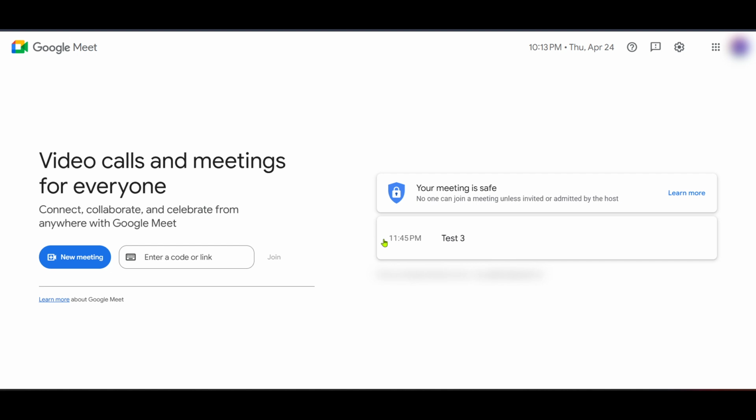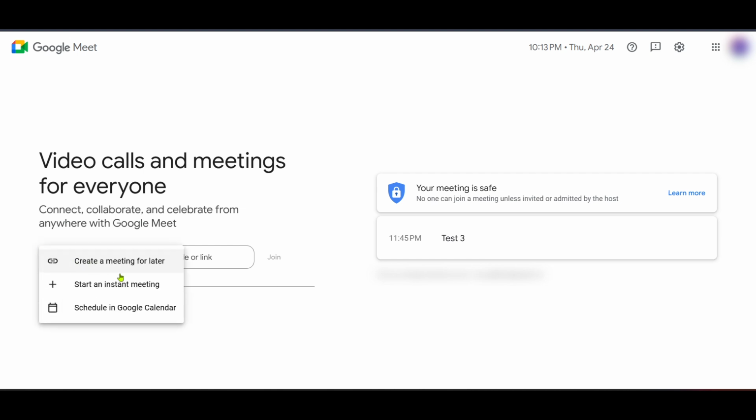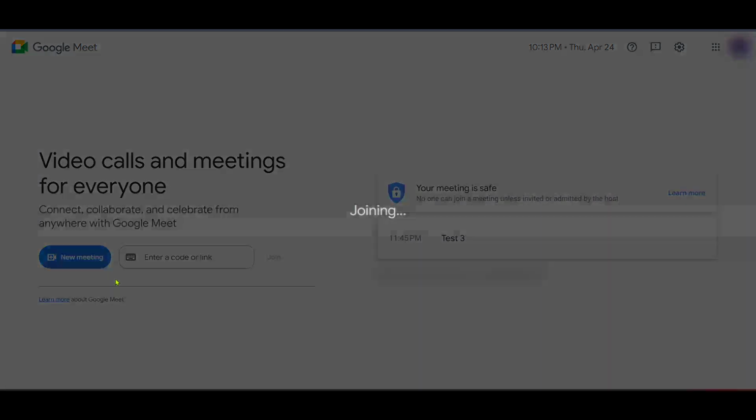Next, we'll click on Start an Instant Meeting. This will immediately open up a virtual meeting room. Don't worry if you're not joining with anyone else. This is just a quick setup to check and adjust your audio settings.